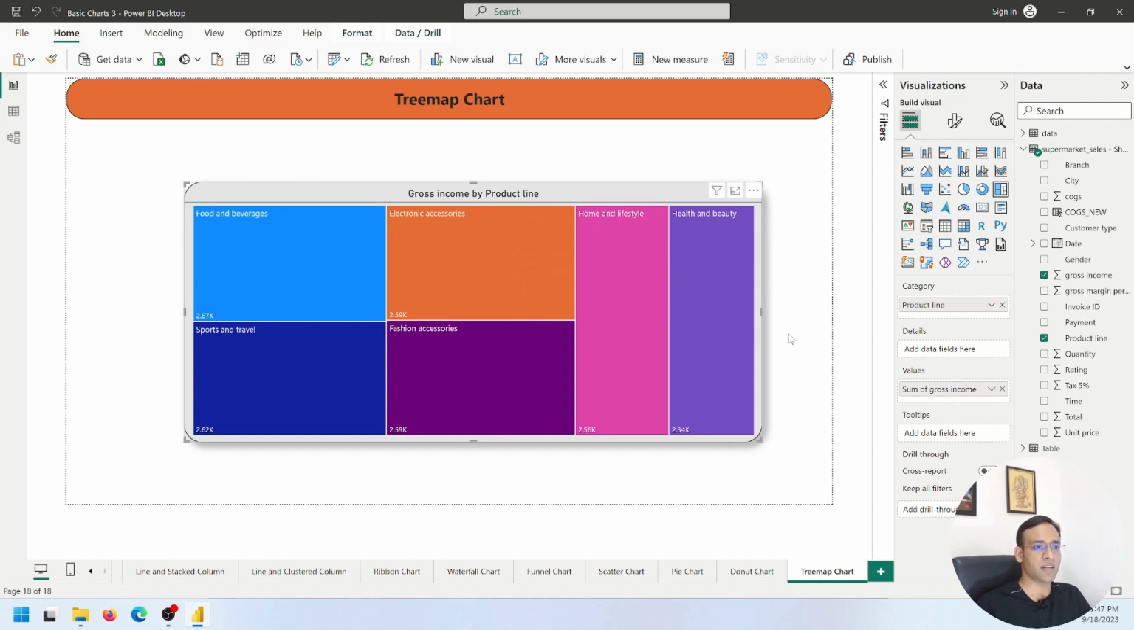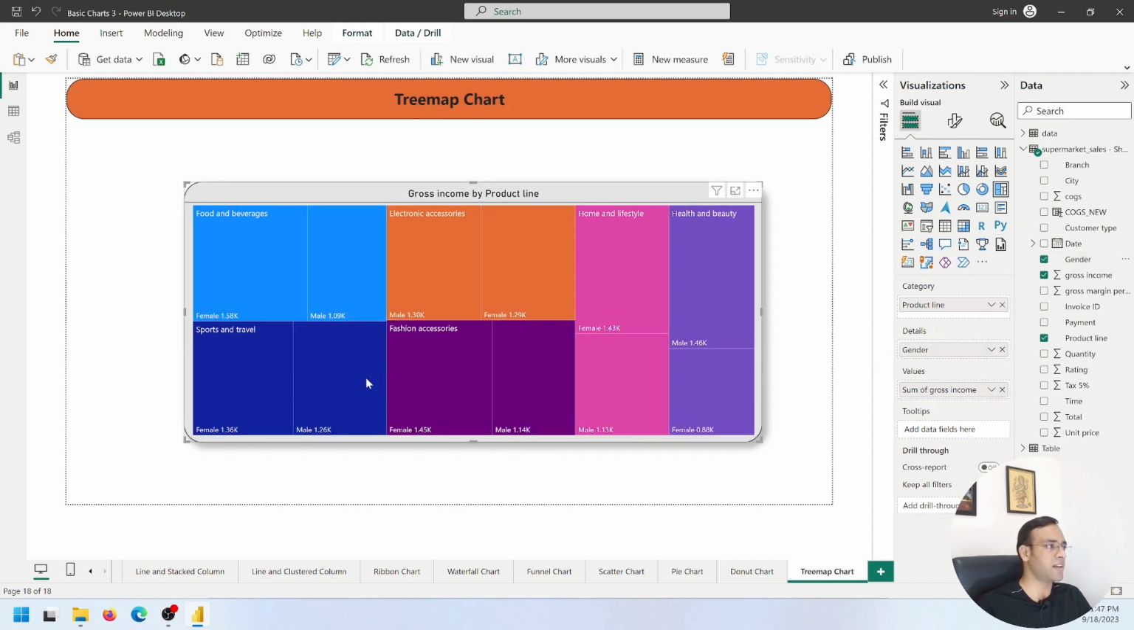Now inside the product line, if you want to split each product line into multiple subcategories, let's say gender is one category, I will bring the gender to the details and we will see in a moment. And here it is. Now each category is separated by the subcategory, male and female, and we can see that.